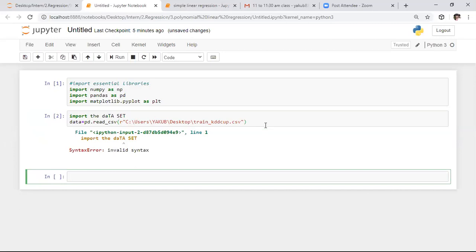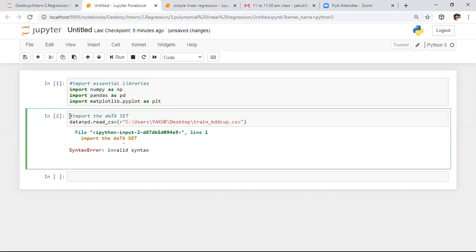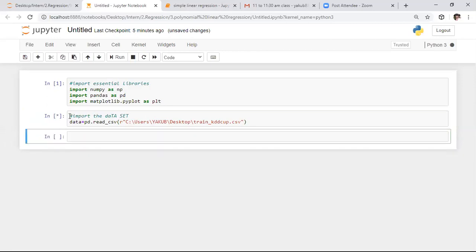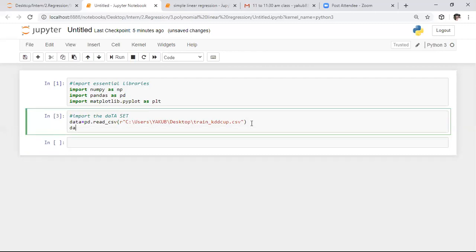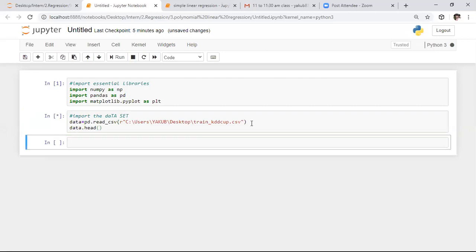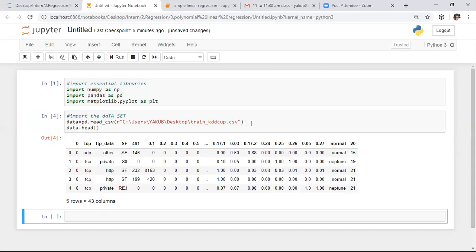Here, why is it giving an error? We have already imported the data set, right? So we need to keep this in comments. Yeah, good. If you run this, the data set will be loaded, and I want to observe the top 5 rows present in the data set. So here is the way to access a data set which is present in a different working directory, and here is the data present in that data set.